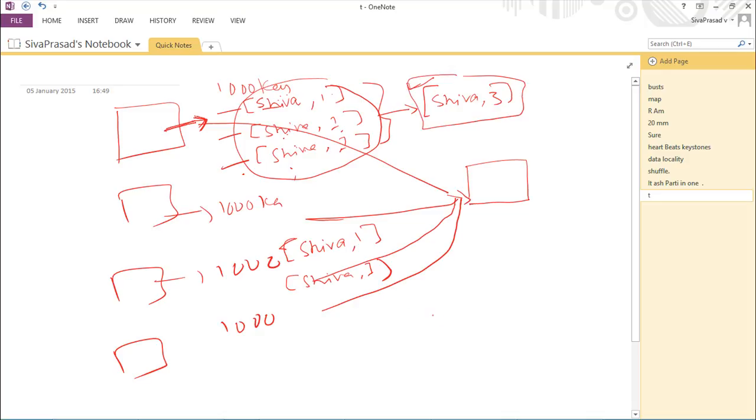On this machine again there are two entries for the key Shiva. On this mapper the combiner will again run locally on the mapper output, and it will be Shiva, 2. So if you are using a combiner, how many entries will be going to the reducer now? 2 entries. If you are not using a combiner, how many entries will be going to the reducer? According to this case, 5 entries. So if you are using a combiner, the amount of network traffic can be reduced.